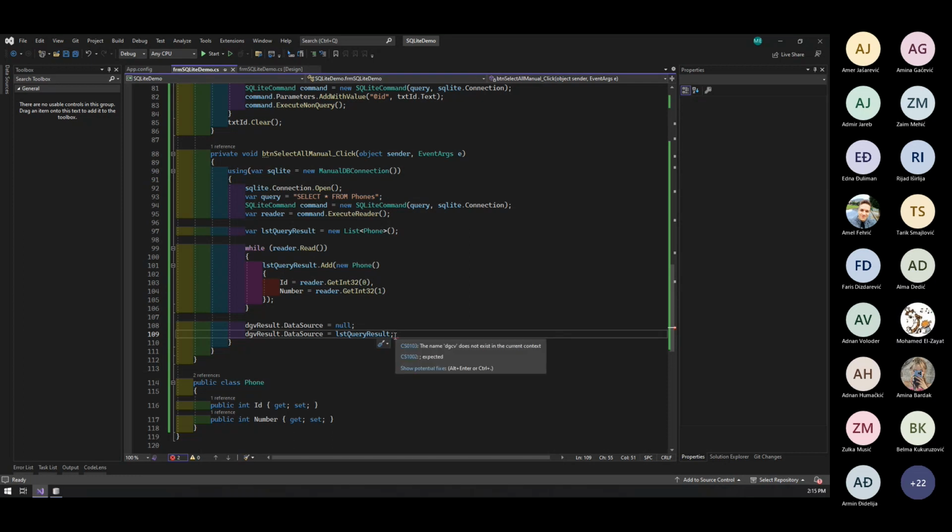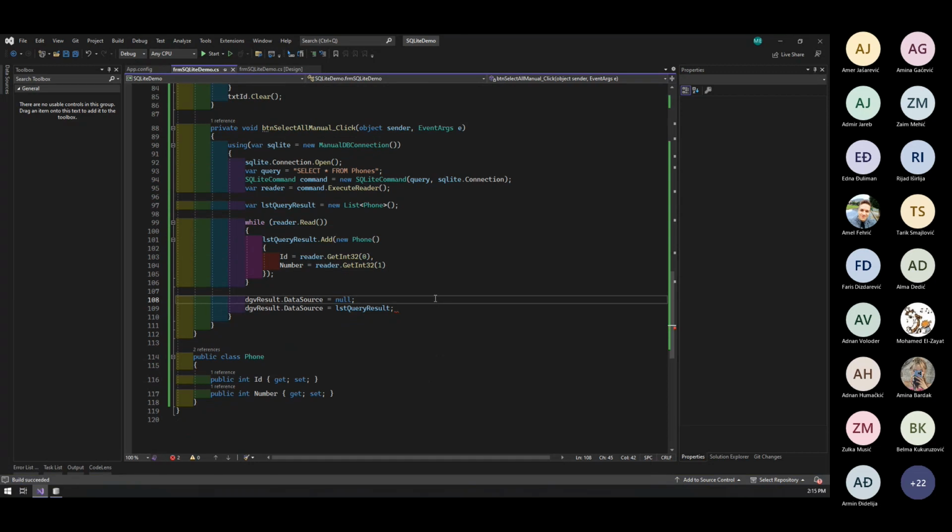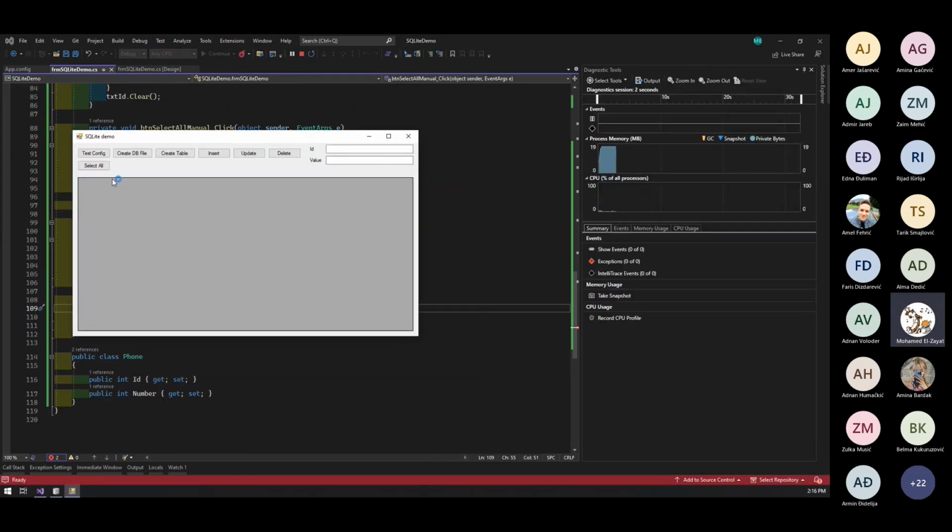what is happening? Oh, what am I missing? Hang on. Okay, build succeeded. Probably Visual Studio bugged on me. Yep, it bugged. All right, so select all. And there we go. We got our stuff from the database right away.